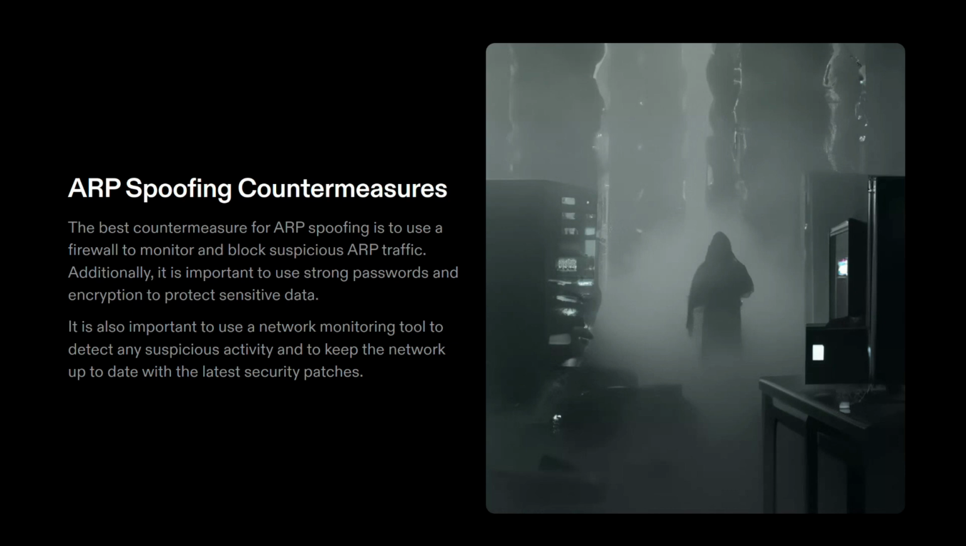ARP spoofing countermeasures. The best countermeasure for ARP spoofing is to use a firewall to monitor and block suspicious ARP traffic. Additionally, it is important to use strong passwords and encryption to protect sensitive data. It is also important to use a network monitoring tool to detect any suspicious activity and to keep the network up to date with the latest security patches.